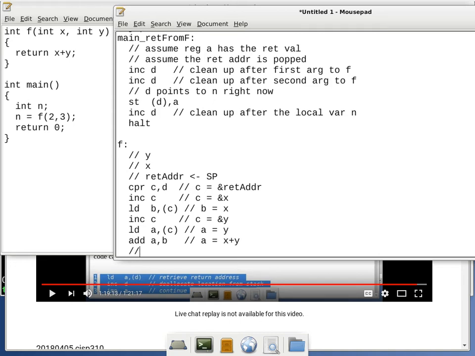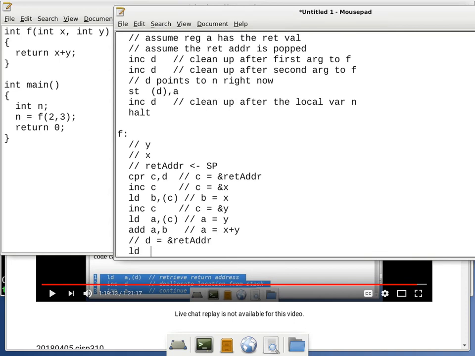All this time, what is D pointing to? D is always the address of the return address, right? That's convenient because I can now say load B with whatever D is pointing to. So B is now what? Is it the address of the return address or is it the return address itself? It's the return address itself because we just dereferenced the address of the return address. I know it sounds really convoluted, but that's exactly what is happening. Okay, so B is the return address, which is cool.